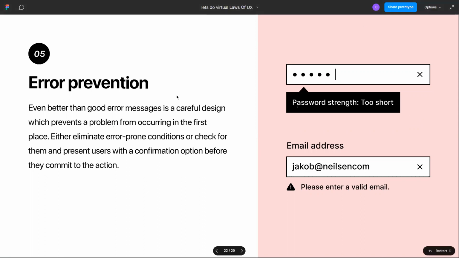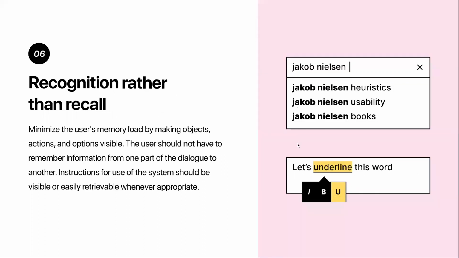So I think that one is clear. Then the next one, recognition rather than recall. If you have any question, just drop it in the chat box or you can easily unmute.